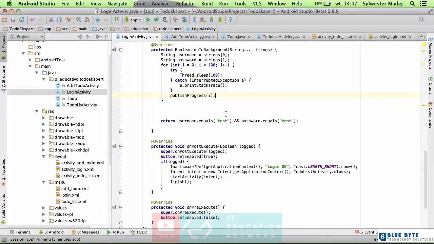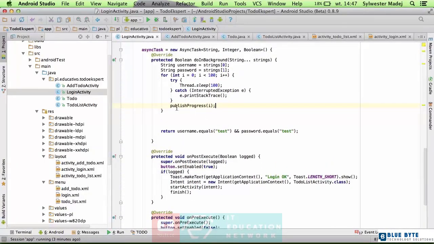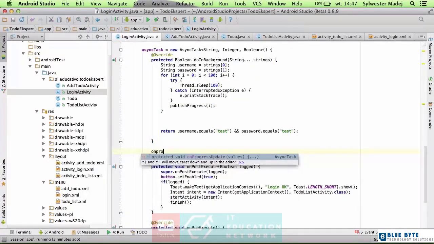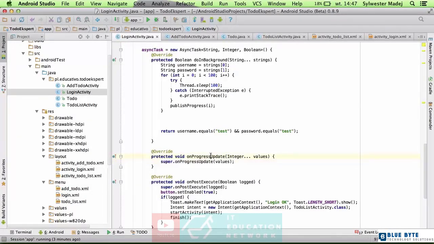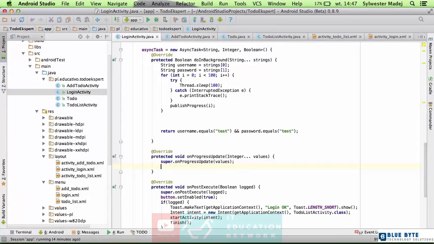The information about the progress reaches the onProgressUpdate method. This is yet another method called in the UI thread. It's automatically synchronized. The moment we send publish progress, the method is informed about the changes in the UI thread. Having the data at our disposal, we can log it.